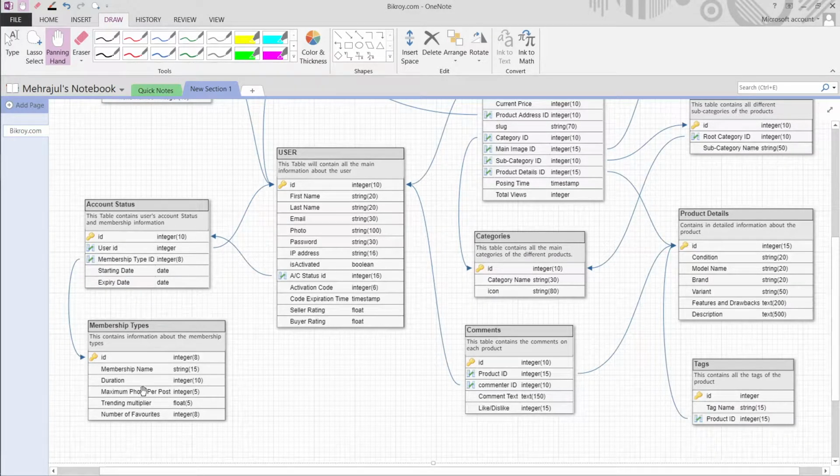So this is denormalized, because if the admin wants to change any attributes of any membership, it can be done easily, and it would not be needed to update each and every field of each and every record of the database. So it is a very good optimization, you can say. Okay, so there is a starting date and expiry date of the account, so that we can know when the account was created and when it expires.